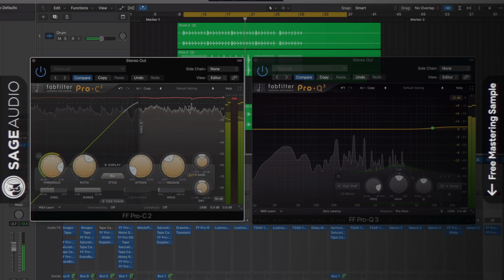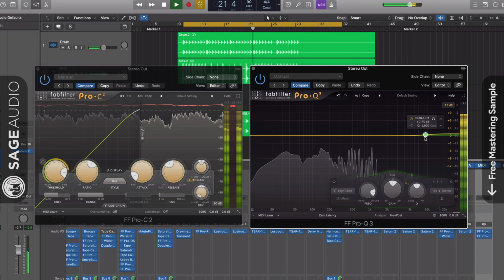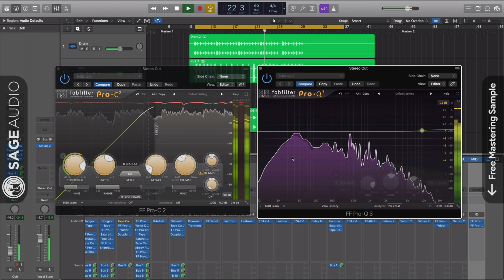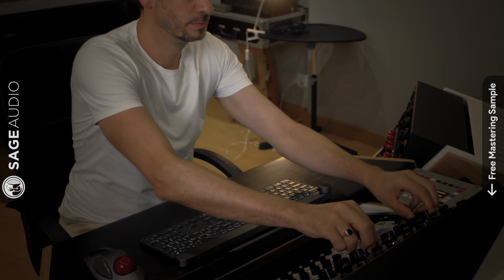You can use some light compression and equalization on your master output, but only if it's used in a controlled and subtle way. Too much processing on your master output will impede a mastering engineer's ability to process your mix and make it sound as good as possible.